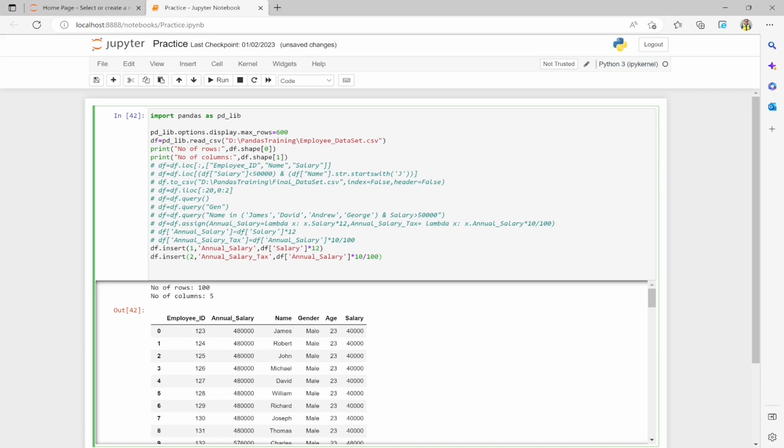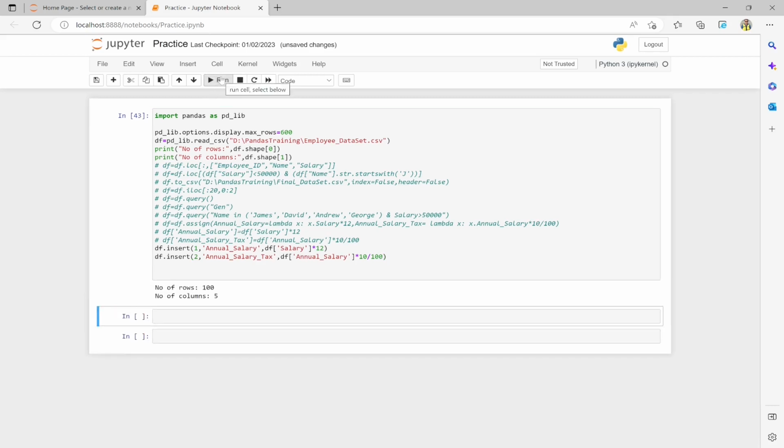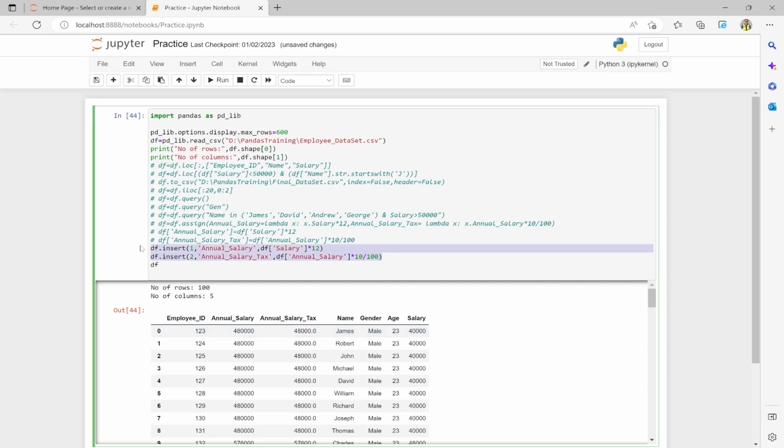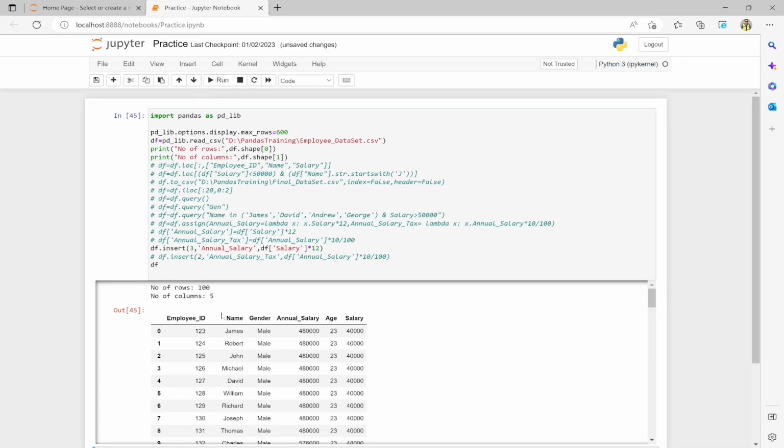So let me just, okay, df. Okay, look, annual salary tax. Let me just add the column in the third location. First, second, annual salary. Okay, 0, 1, 2, and third. So this is going to be the third location where this column will be added. So let me give you another example. Okay, the annual salary is at the third location.